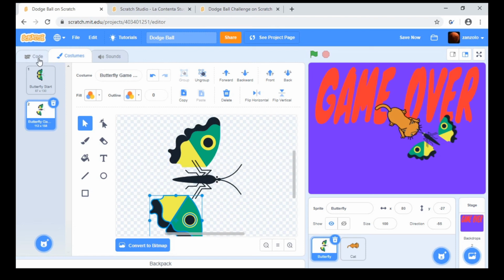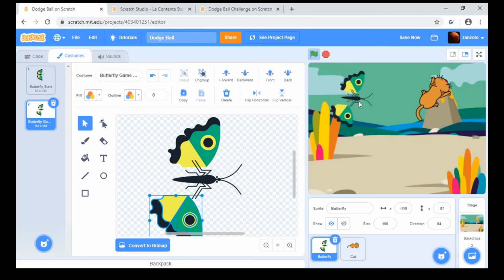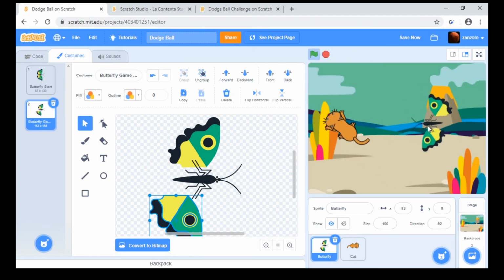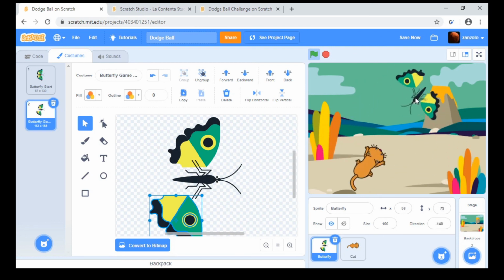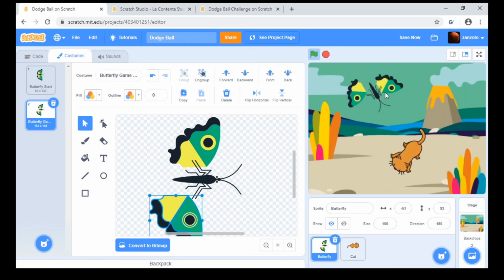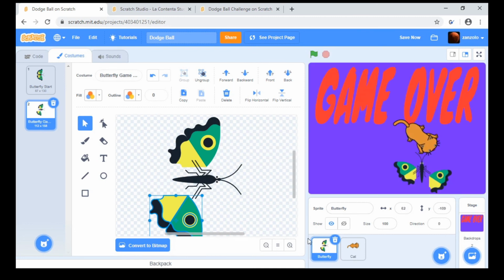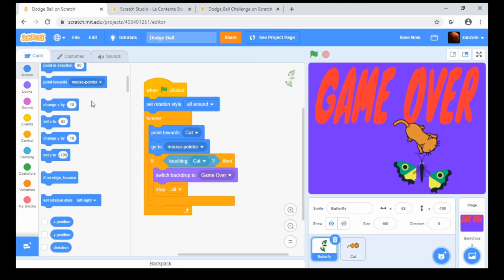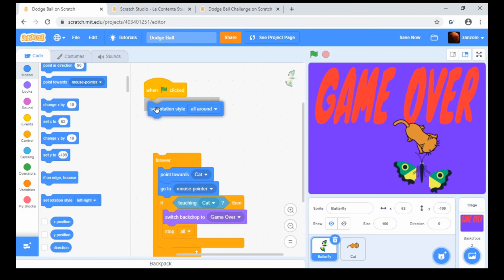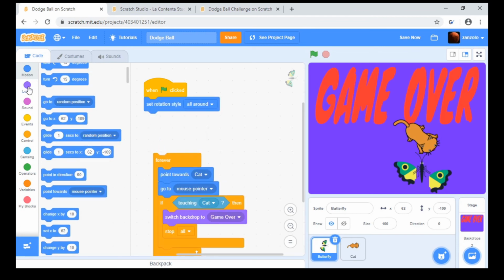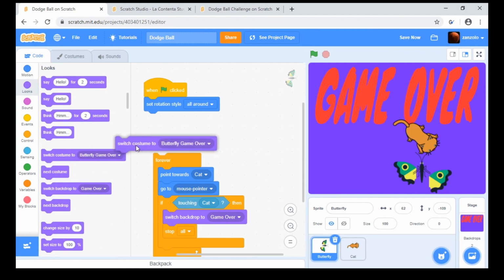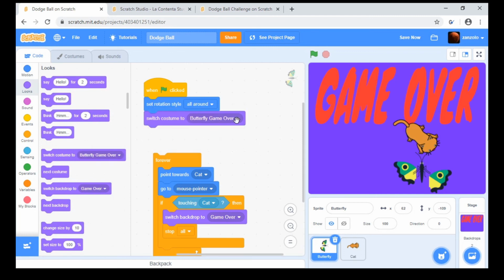if we go back to the code now and we try to play this, one of the things you'll see is that the butterfly is already eaten up by the cat, because I never told it to go back to its other costume. So we're going to go to the code for the butterfly, and part of our initial conditions then for the butterfly is we're going to go to looks. We're going to switch costumes. Switch costume to butterfly start.